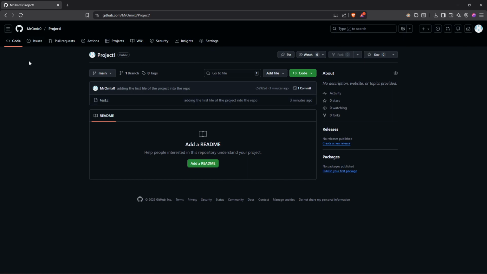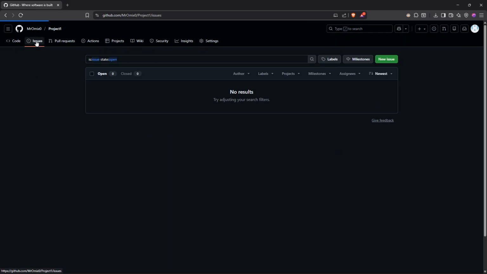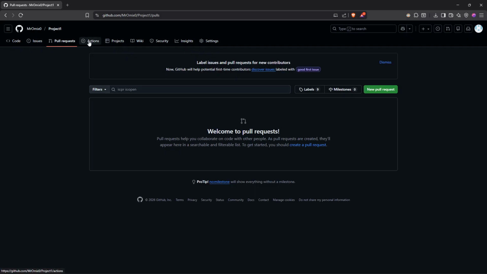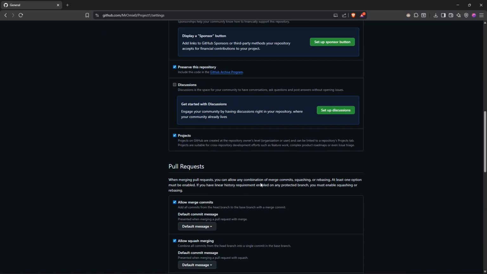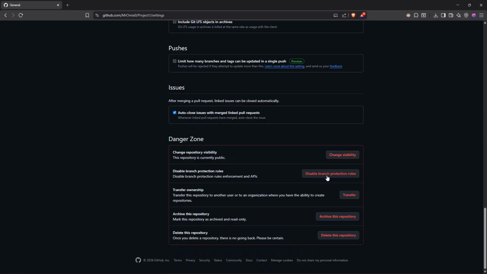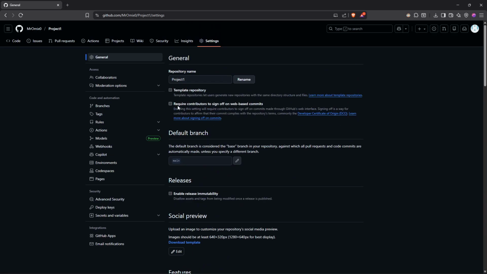So yeah, I guess I mentioned all the things that you want. Of course, here you'll find the code side. Here you'll find any issues, for example. Here you'll find some pull requests. Here are some actions, projects, wiki, security, insights, and settings. So you'll find a lot of things here. In settings, for example, if you want to delete the repo, add collaborators, change visibility, or transfer ownership. So you'll be able to do a lot of those things.